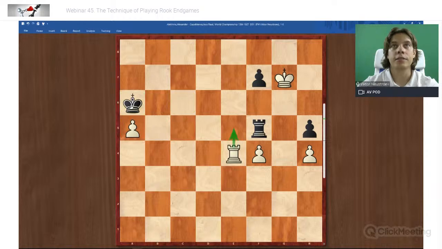So he plays king a6. What should we do? What do you think? Should we play rook e7 and capture the f pawn or not? No, of course not, because in such a case we can lose two pawns. So how to play? Rook a4 back or what?